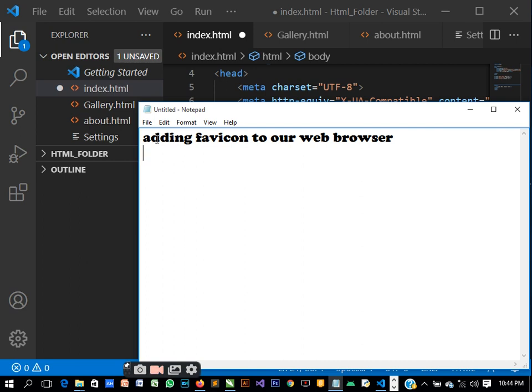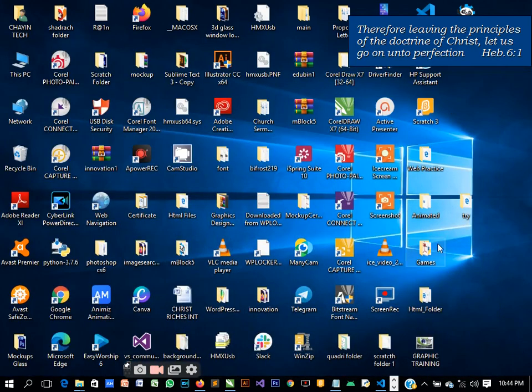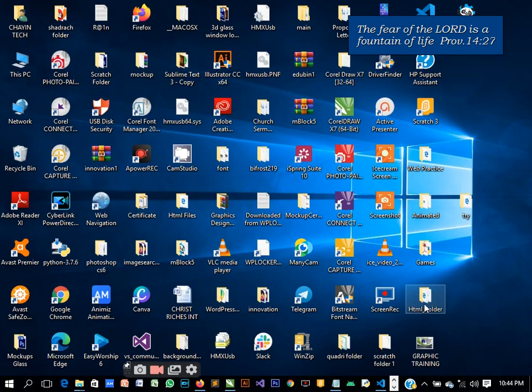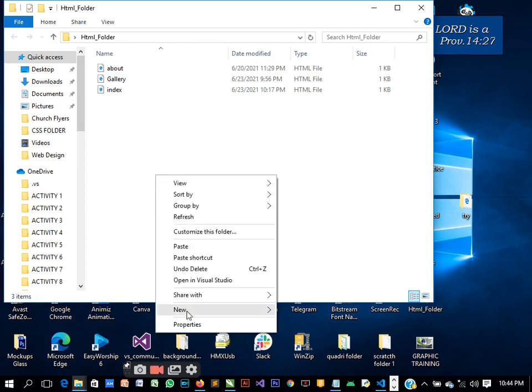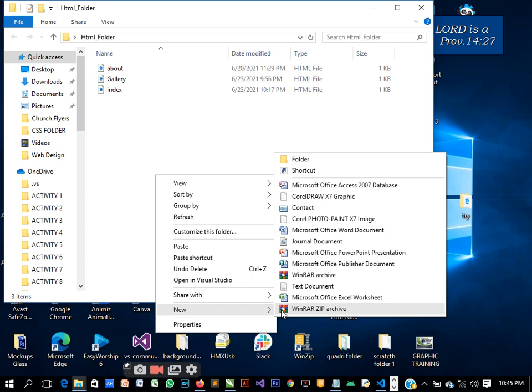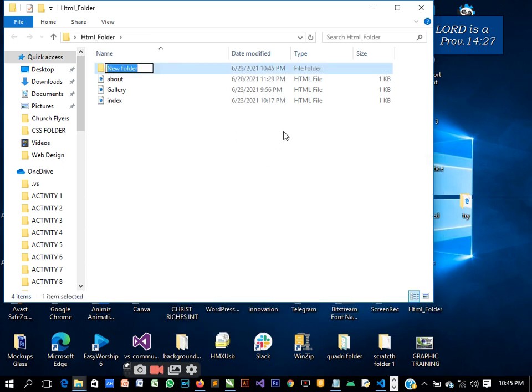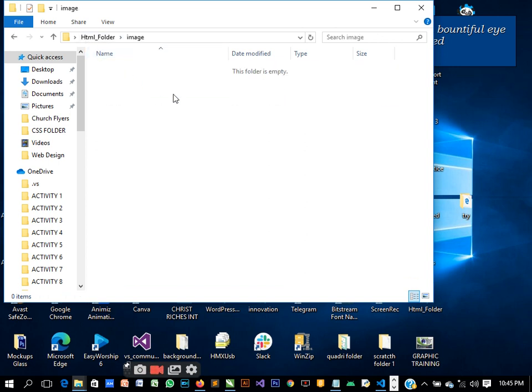Now, first of all, we need to go to our folder and create another folder. So this is my folder that we are using for this training. I will double click on it and open it. Inside it here, I will right click and go to new, then create a new folder. The first folder we are going to create is the image folder. We are going to open it, double click on it, and this is where we are going to save our image.